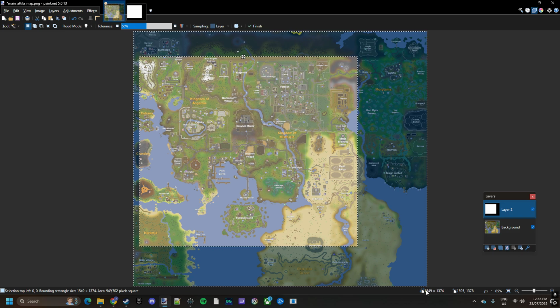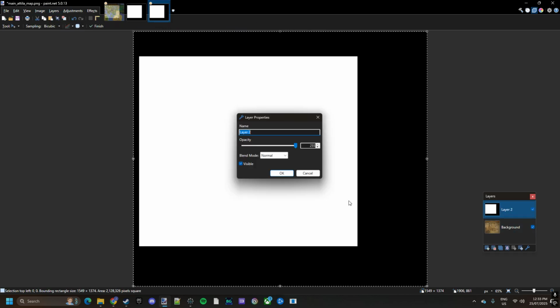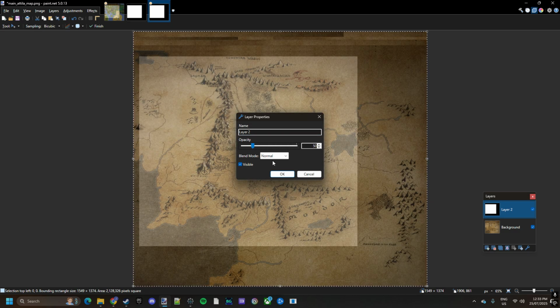So I'd probably suggest just using the same size image as what I've got here, 1549 by 1374. Now, I'm making a map for the Dawnless Days, not for RuneScape. So, let's change the background image. I've got one back here. I've got a map of Middle-earth. Now, let's add our layer back in, and let's lower the opacity.